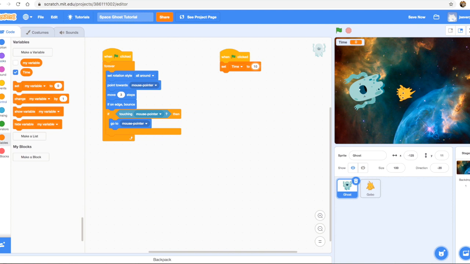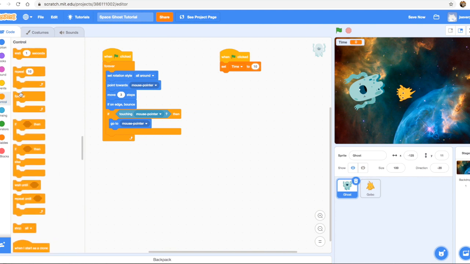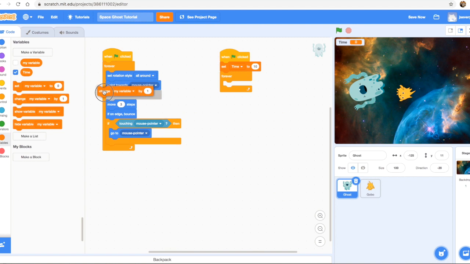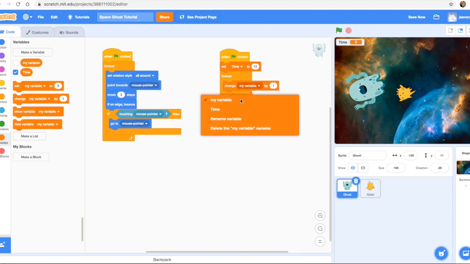Okay, now we're going to go back to the control blocks, and we're going to drag in here a forever block, because again, we want this next action to happen over and over again. So forever, we want to change time by -1. To get that negative sign, I just pressed the key to the right of 0 on my keyboard. And it's just going to do that over and over again really, really fast.